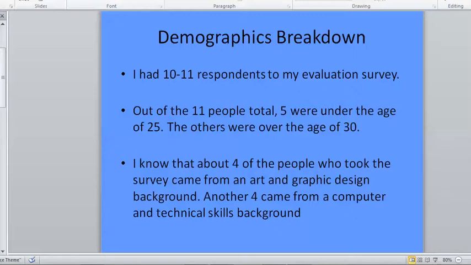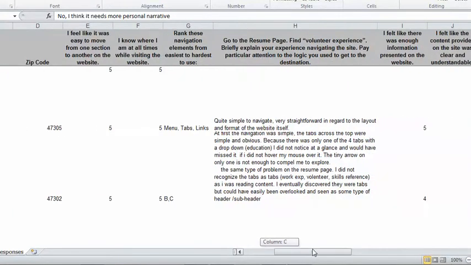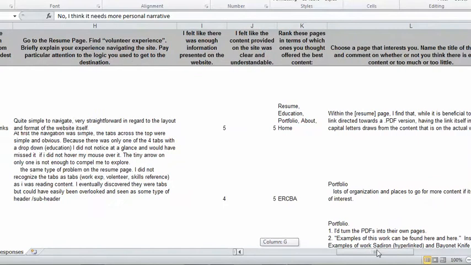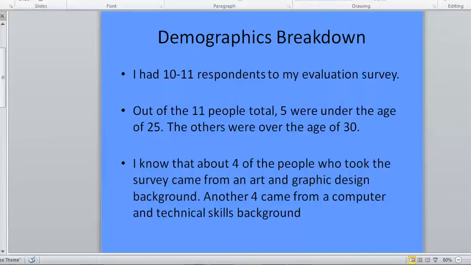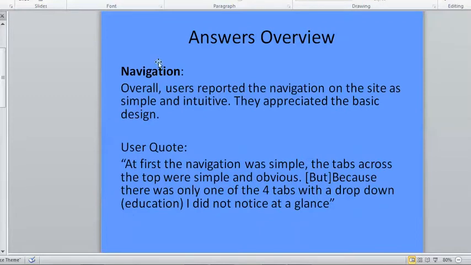After I got all the answers, I had them all in a spreadsheet and went through each one and compiled them into an evaluation report so that the answers made sense. And as an overview of the answers that I got, for navigation, what I found from people's responses was that they reported that navigation on the site was simple and intuitive. They appreciated the basic design, and that they didn't have to click multiple times to get to their destination, which allowed them to find things easily within the site without getting frustrated.